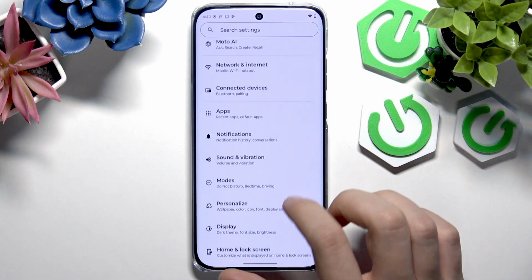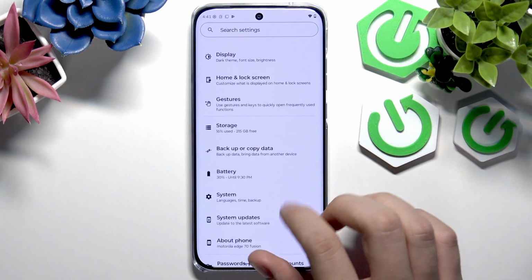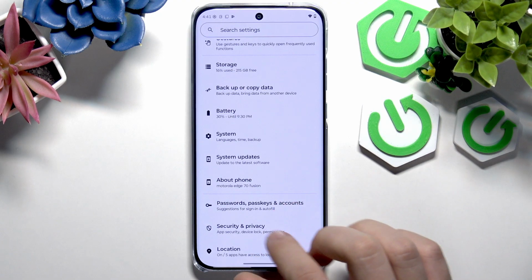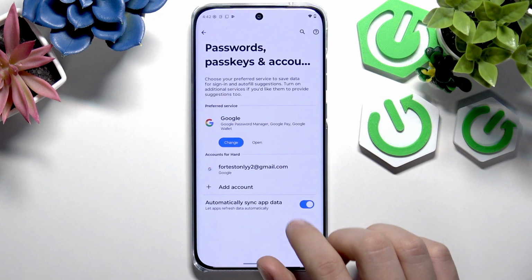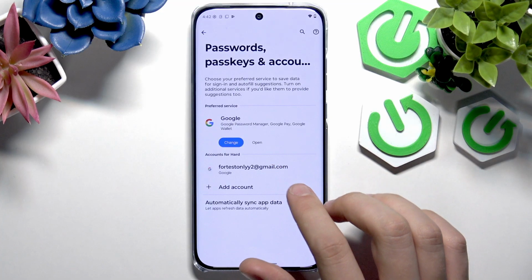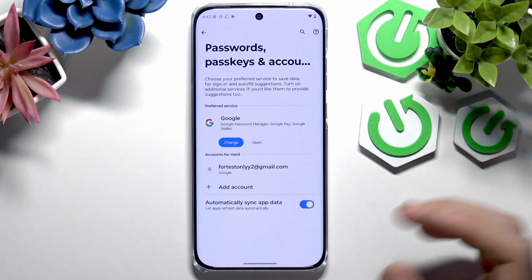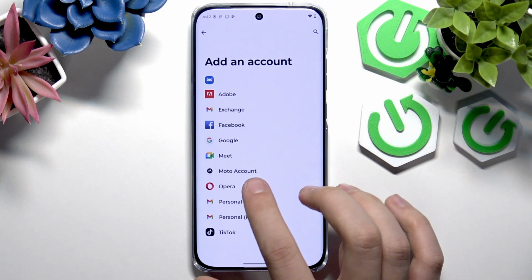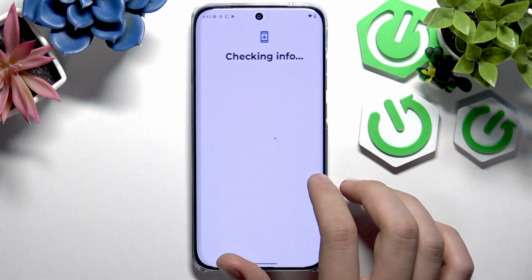Now scroll down till you see here the password, passkeys and accounts, and here as you can see we have our account. If you don't have the account added, just add account Google and log into your Google account over here.